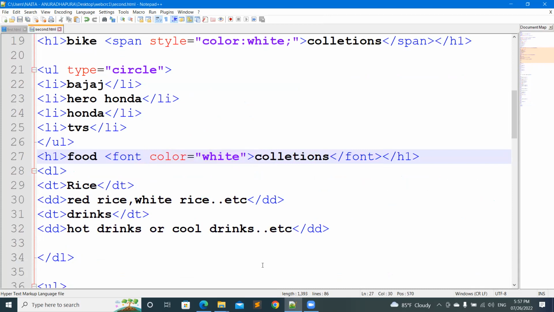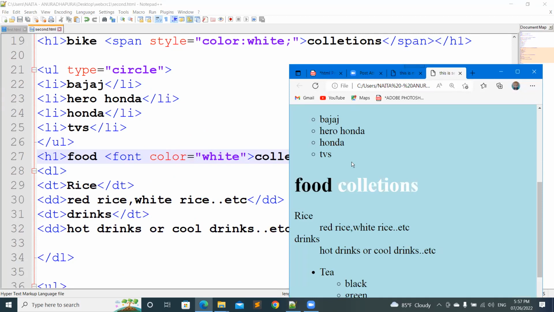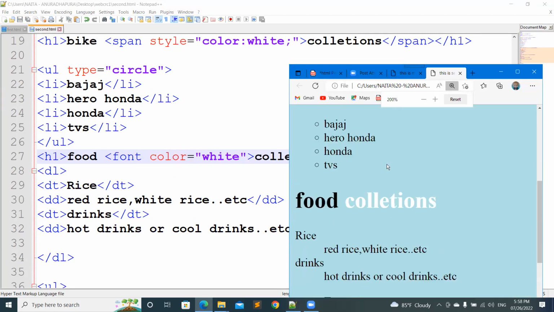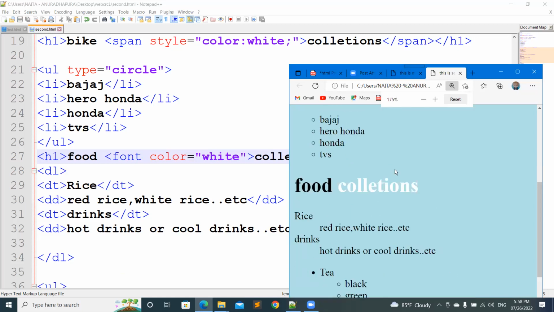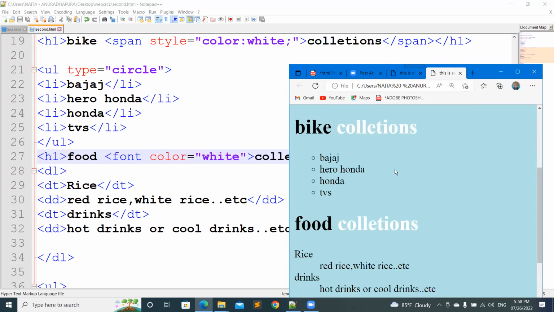Now we save our page, and the same style is applied in the bike collection and food collection, in different methods. This is using the font color. This is the bike color.